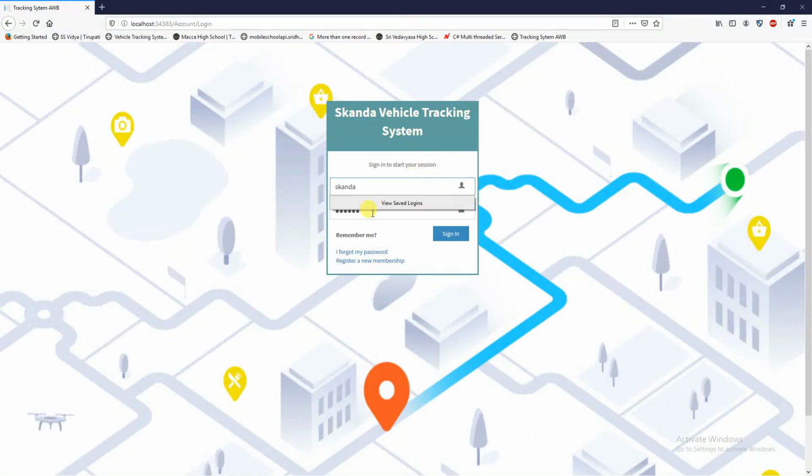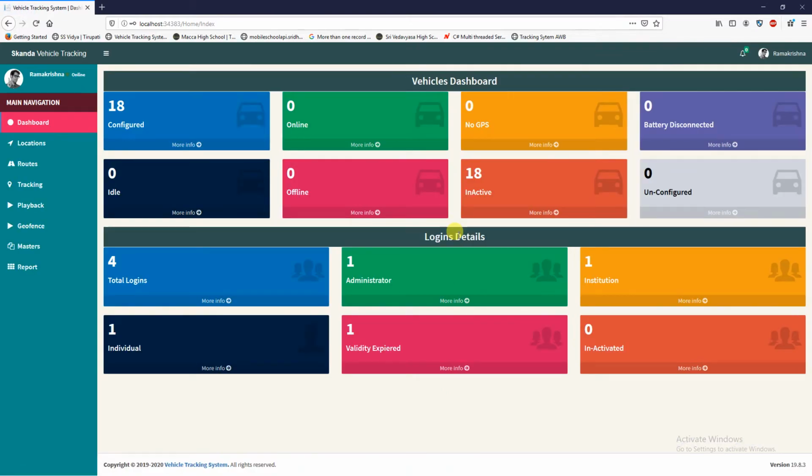Hi all, this is Kanda vehicle tracking system. After successful login, we can see the menu as main navigation: dashboard, locations, playback, geofence, masters and report. And on the right side we can see the vehicle dashboard and login details.